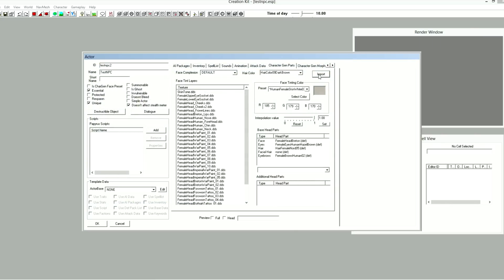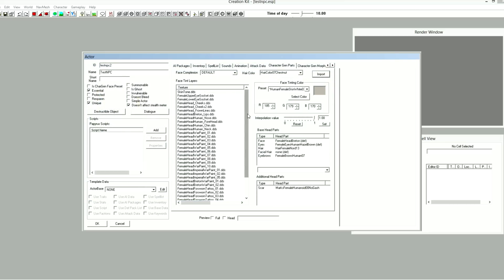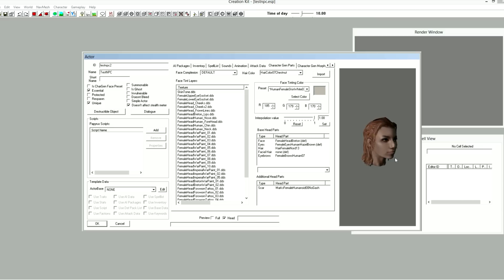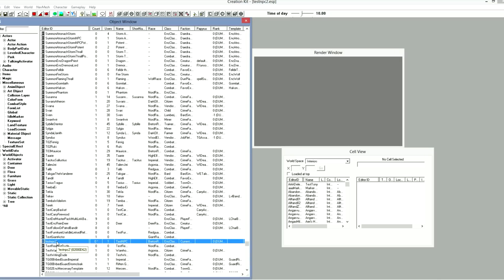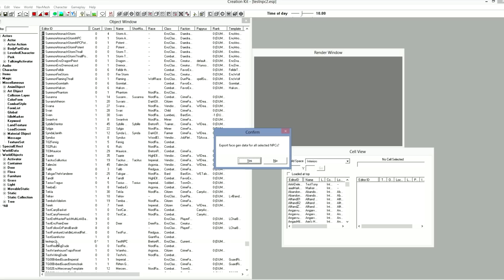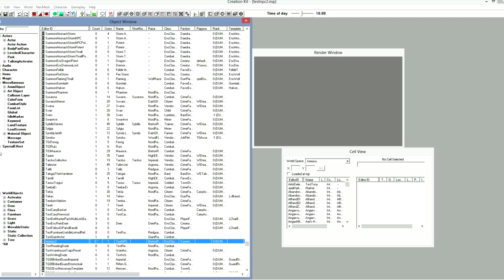You want to skip sound, animation and attack data and go to character gen parts. Click the import button, which should take you to your Skyrim folder, and double click on the file that has your NPC name .npc. If you check the head box at the bottom, you'll get a nice little display showing you what your follower will look like. Next you want to select your NPC in the object window and press Ctrl and F4, which will export your NPC face gen data. Just click yes in the confirmation box. And congratulations, your NPC is now complete.